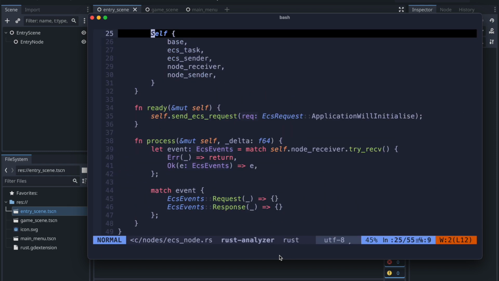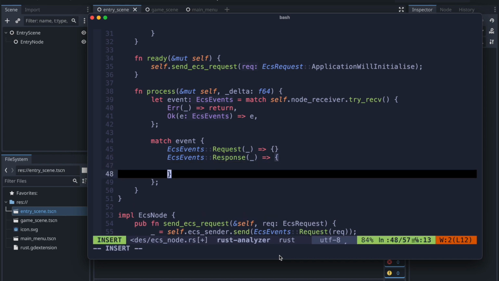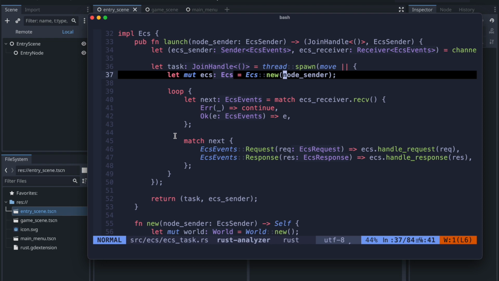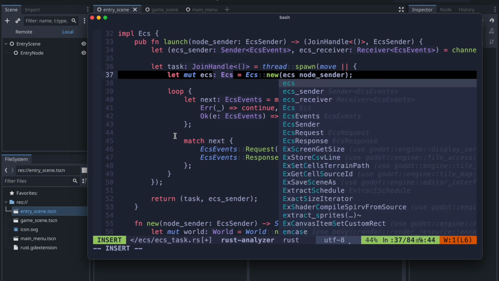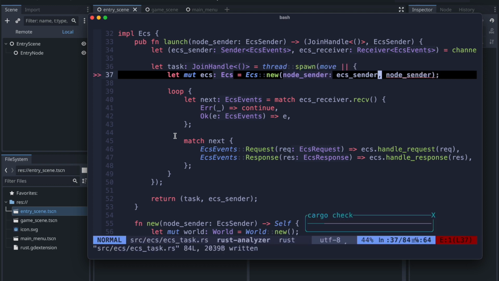The ECS node itself, as you can see, will receive these kinds of events and handle them properly. Normally, the ECS node will most likely have only responses. In addition to that, we will also extend the ECS task we had before with an ECS sender. That means we actually store both instances of the sender for now.